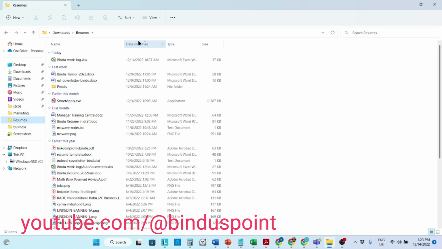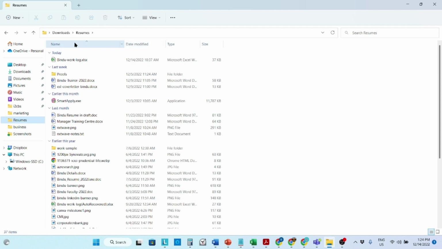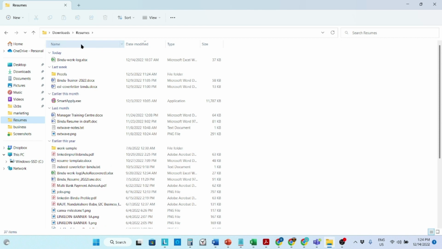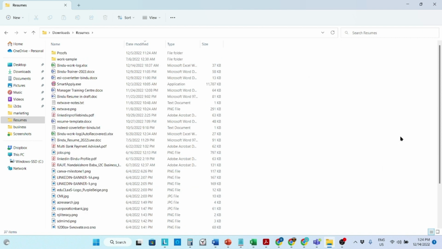After that, you press shift. Okay, click by date so it is at the top, and then press shift and click on the names column. Now, after this, right click and select group by and go and select none.